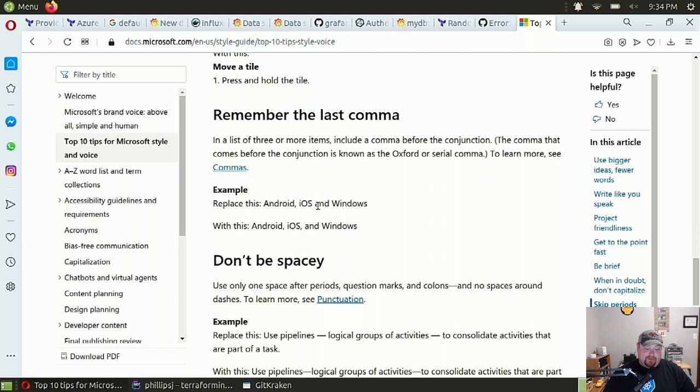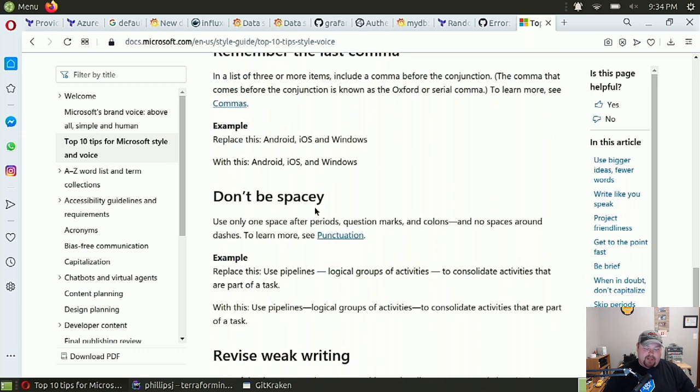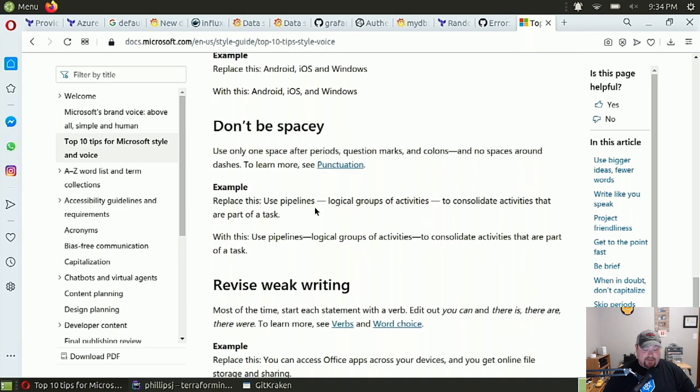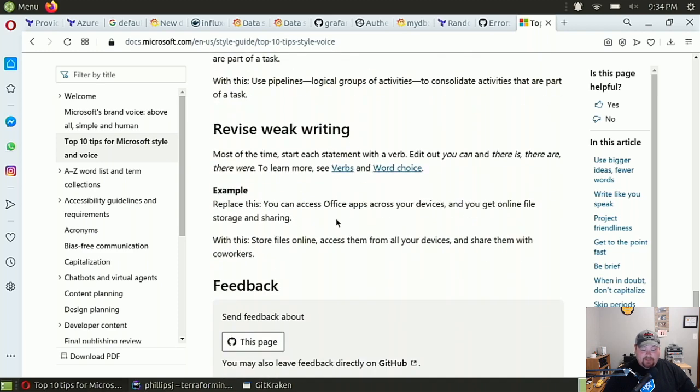They're big on having the comma. So what that's, Oxford comma. They don't like using two spaces. They don't like putting spaces in between certain things. So, I think Grammarly feeds into a lot of the same things.